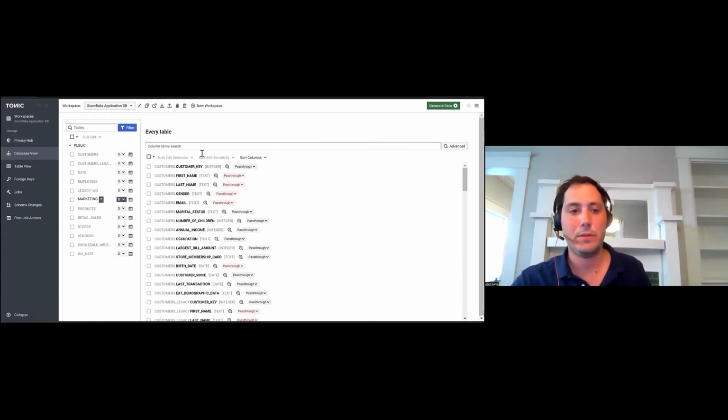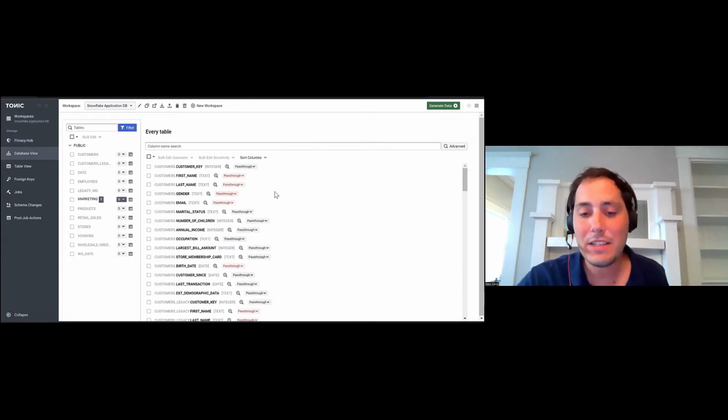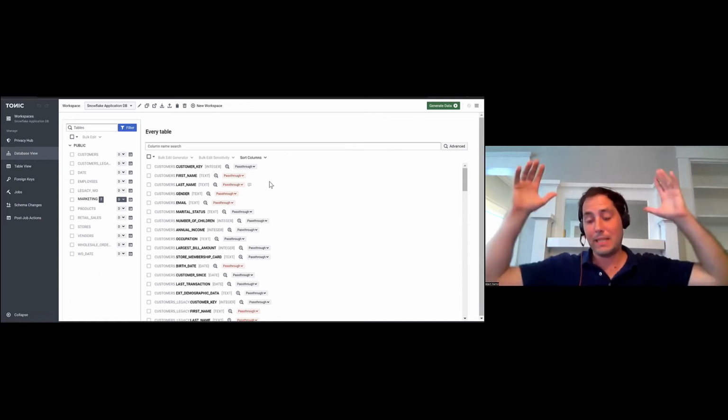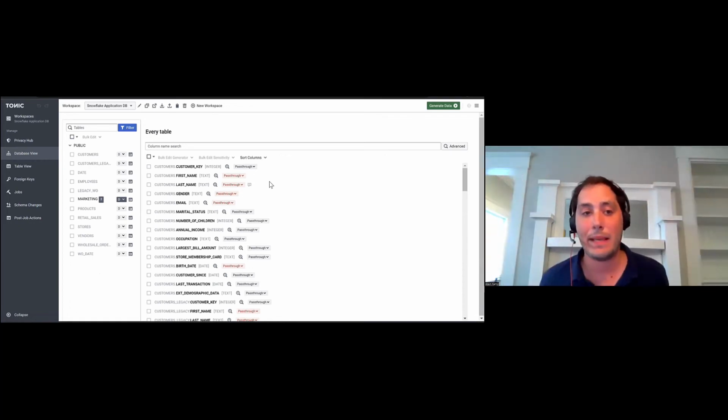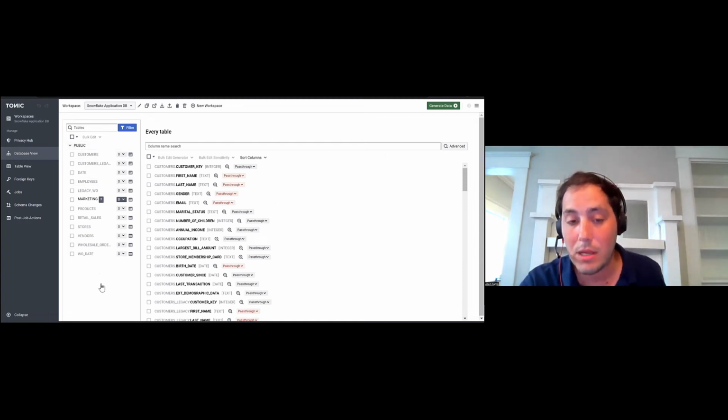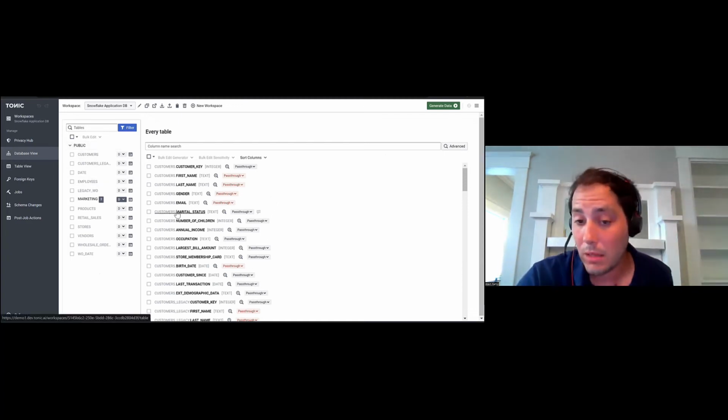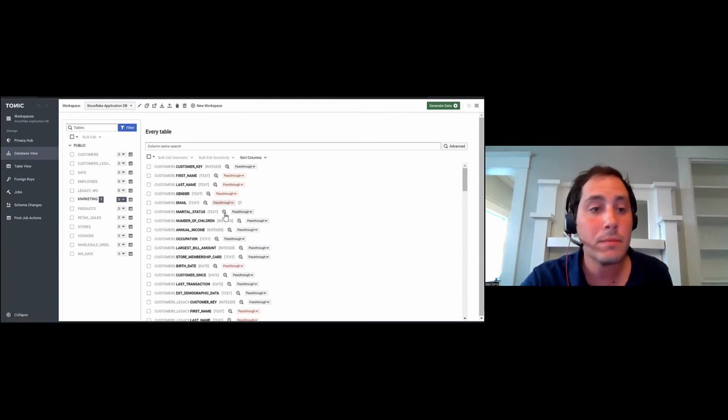Let's go to the database view. In the database view, I can see, basically, a 10,000-foot view of my database. On the left-hand side, I have the schema and all of the tables within each schema. And on the right-hand side, I have all of my columns. Okay, that's all pretty standard.